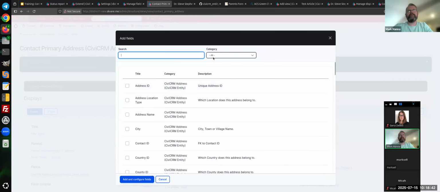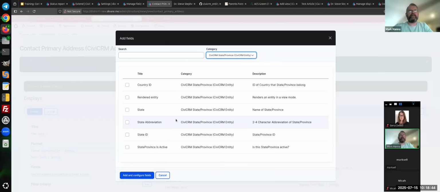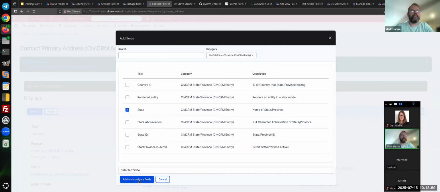So now I want to add the state, and I may want the abbreviation or the state name. And I can choose, because I added that relationship to the state, which field of the state entity I want, and I can add that.